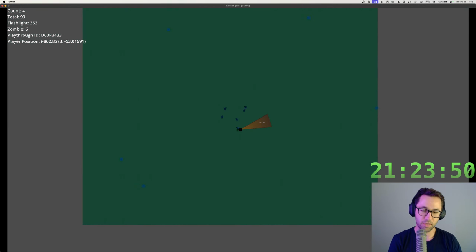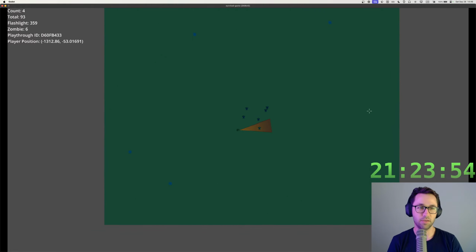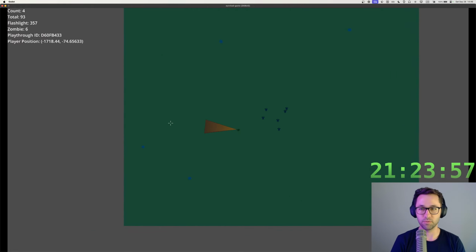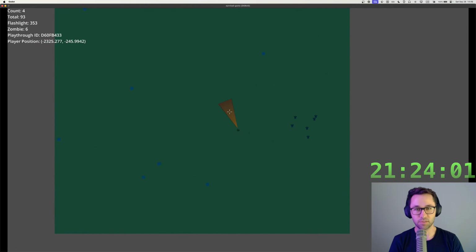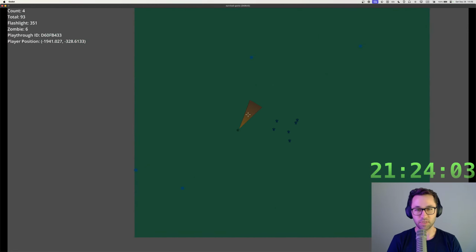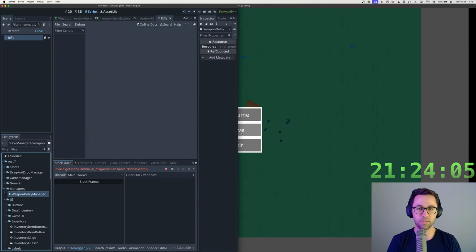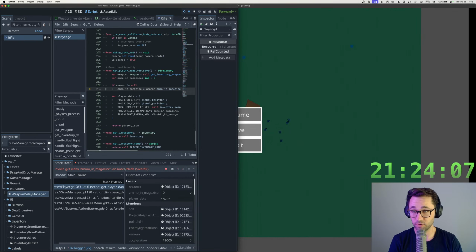If we zoom out, I've built a chunking system. So as you move left and right, different chunks load in and out, which load zombies in, as well as save zombies when the chunks are dereferenced. There's a whole save system around that I've built, so you can save your game, which is actually broken right now because I didn't test that after I made some changes.